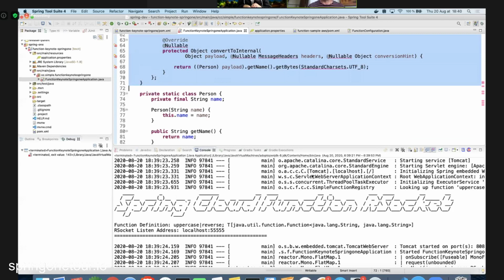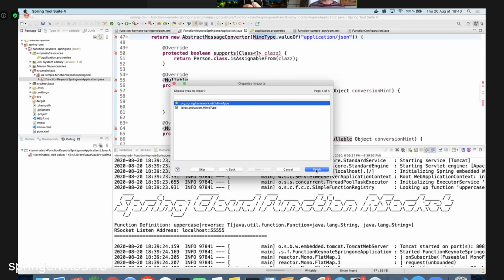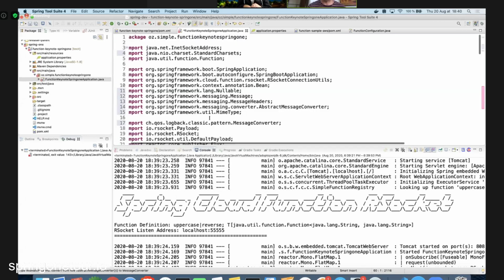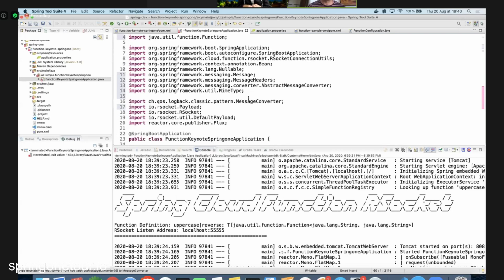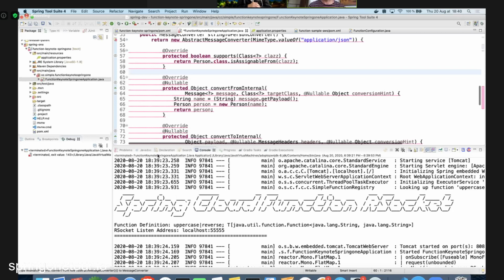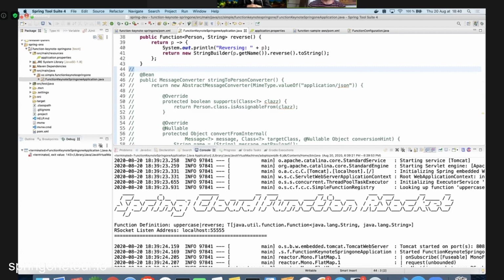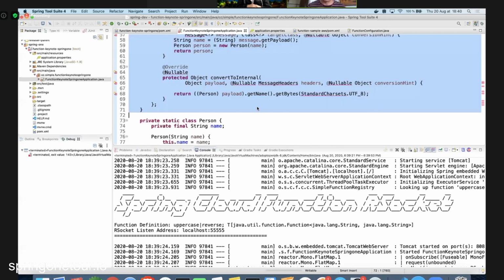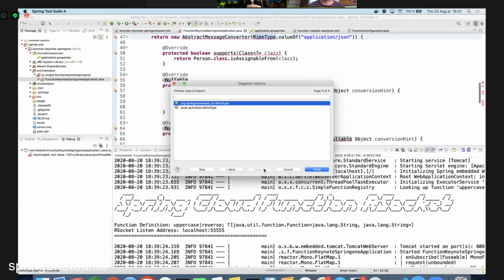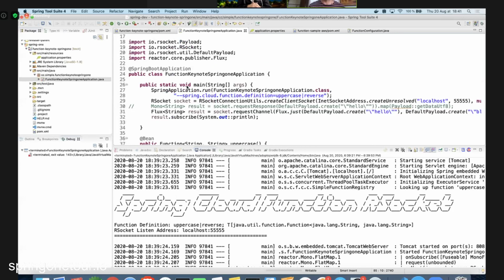But again, this is almost kind of a good thing. Hold up a second, let me just fix my dependencies. What is it complaining about? Spring message. No, message converter, okay. Nullable. MIME type. Okay, so let me just run it real quick and I'll explain to you what's going on.